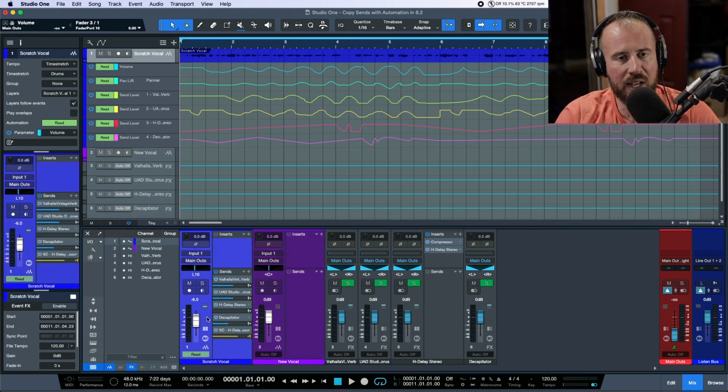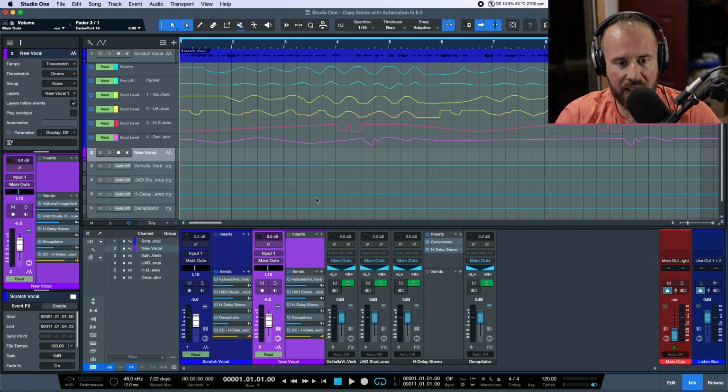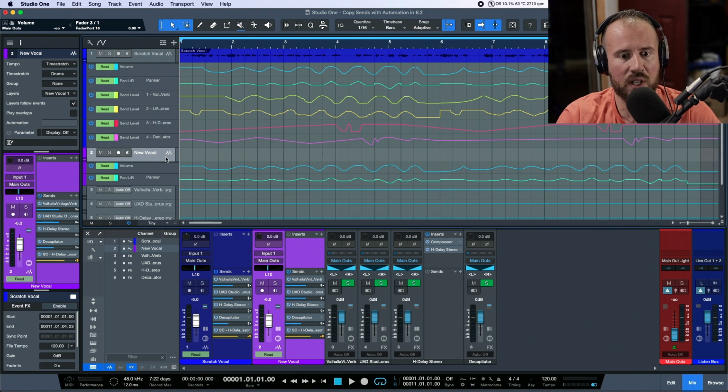Now, I also want to make note of something else. We have the ability to copy the channel settings, and then we can right click and paste the channel settings. And this will bring over all the sends. But again, if we take a look at the automation, it has only brought over the volume and the pan automation. So we're going to come back to this point later.